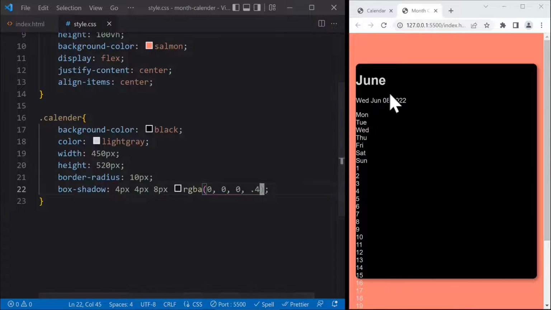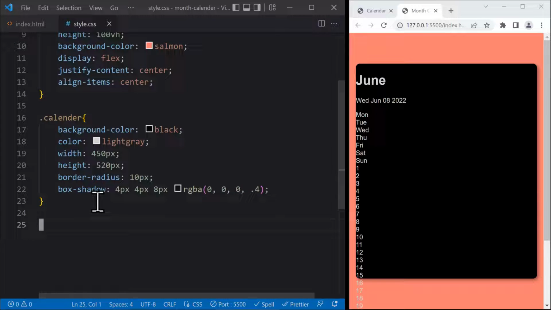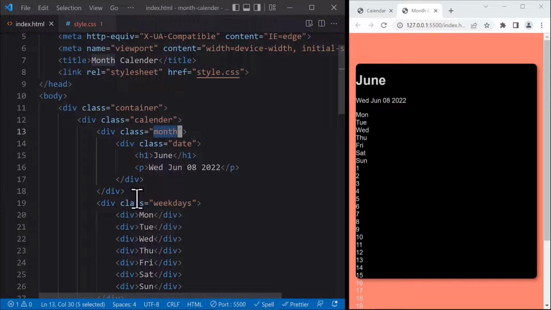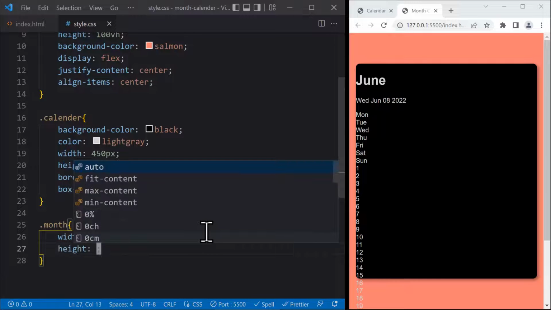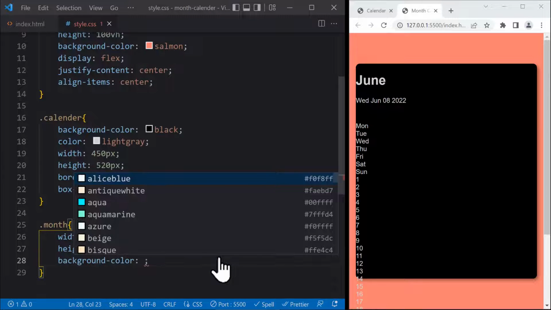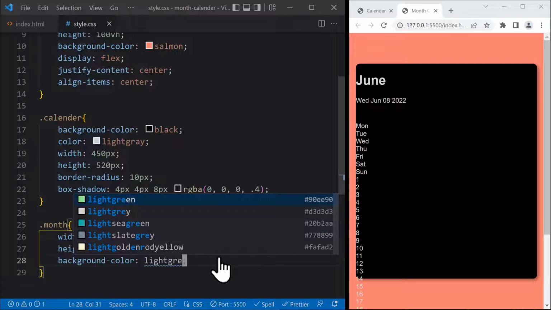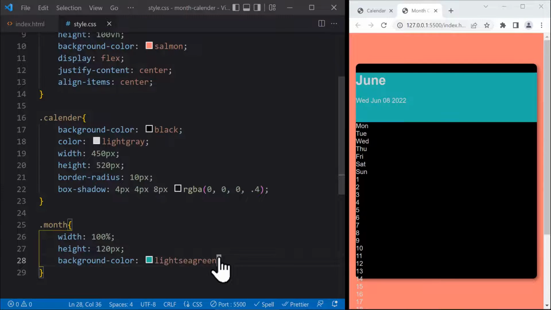And now we want to make the head in a different color. And also we want to bring everything to the center like this as well. So we target the months here. Firstly, we set the width to be 100%. And then we set the height to be 120 pixels. So let's change the background color so we can see it better. For the background color, I want to use the color called light green. No, it's called light sea green. Yeah, this color.